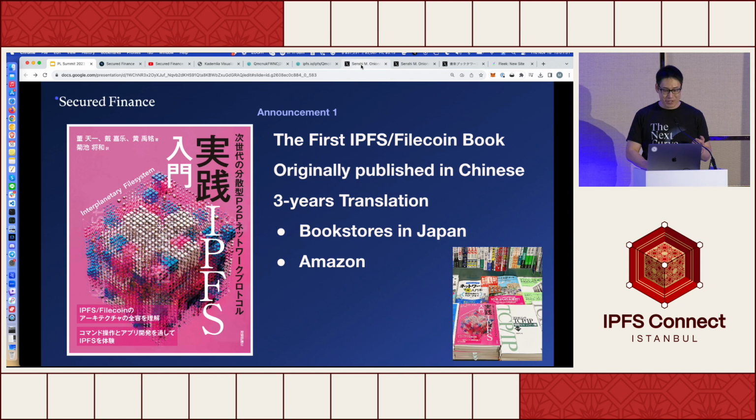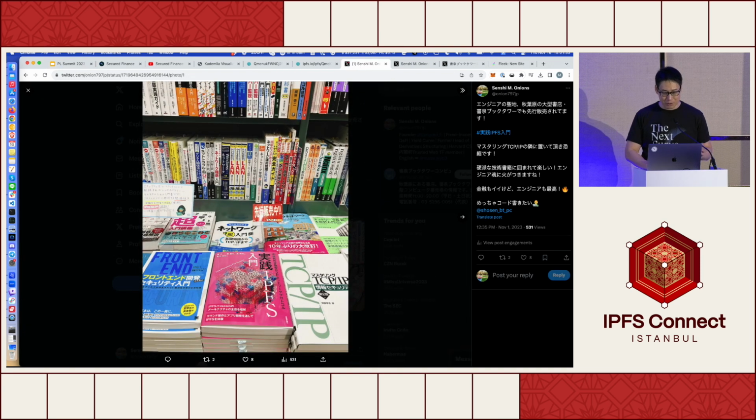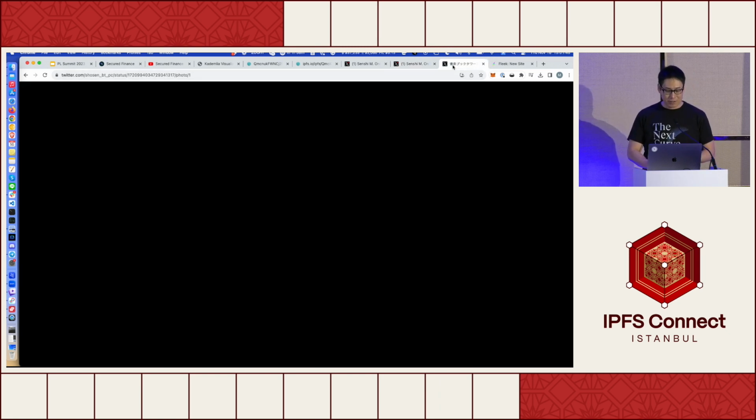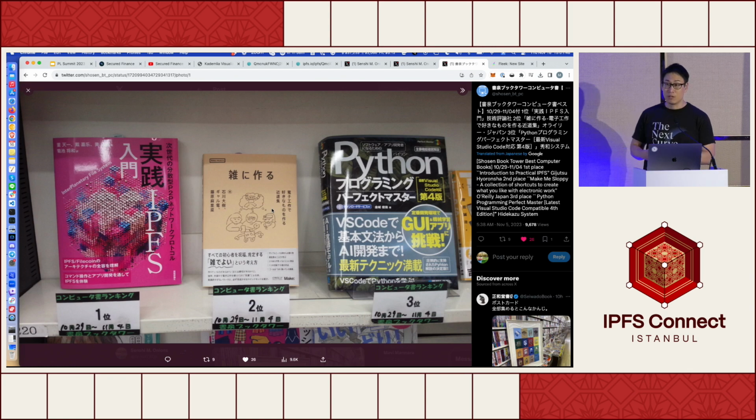Recently I found out, this is a photo from a tweet, that if you go to a bookstore in Japan, it's featured like this. It's very, very exciting to see it's really happening. And this Shosen Book Tower is in Akihabara. There's a really big bookstore. And actually, this IPFS book is a bestseller within the computer books. So I'm so excited to share this fact. It's a bestseller in Japan. So yeah, I'm very excited.